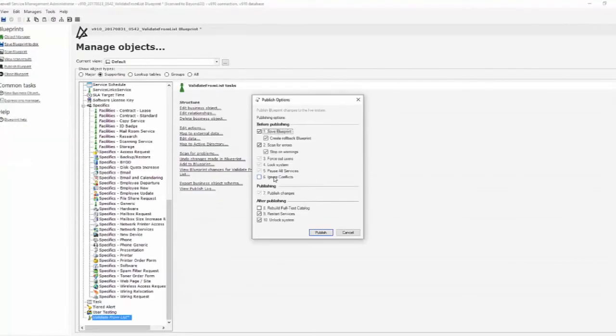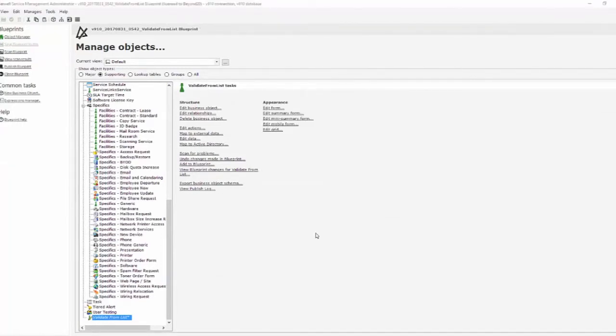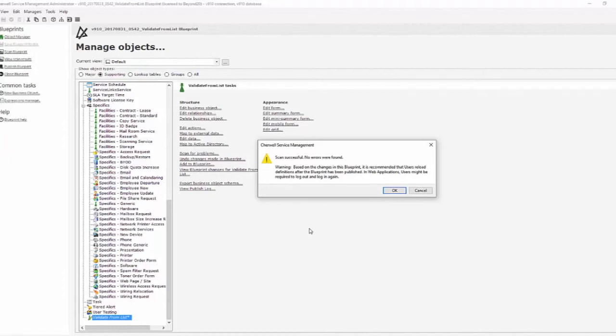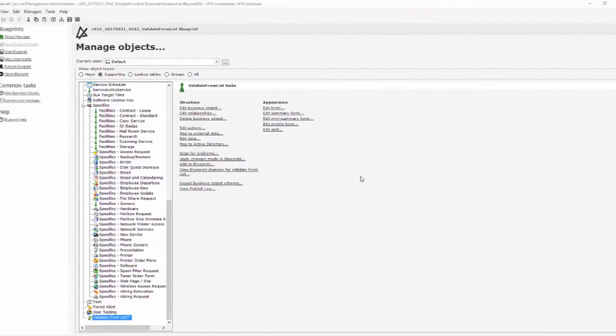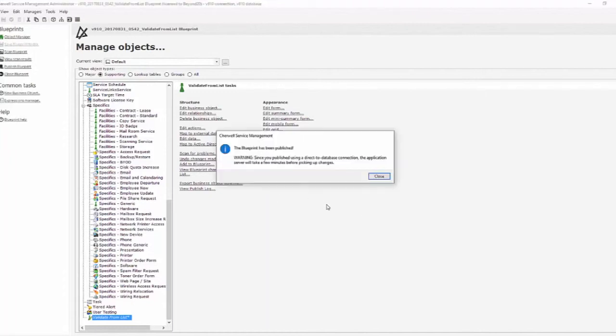I'm on a 9.1 system, so I am going to elect to ignore conflicts. Since I am editing a blueprint that I've already published, it will give me a conflict resolution warning if I don't. In this case, I know that I've done all the changes. I know what's in each of the blueprints, so I don't need to see those errors. I know I want to accept my changes.